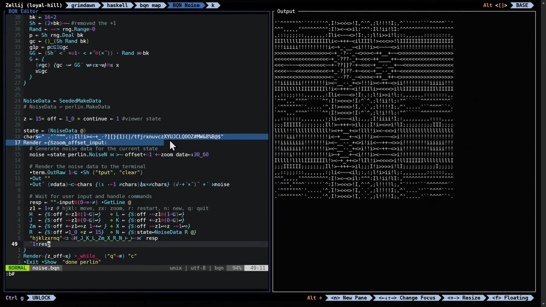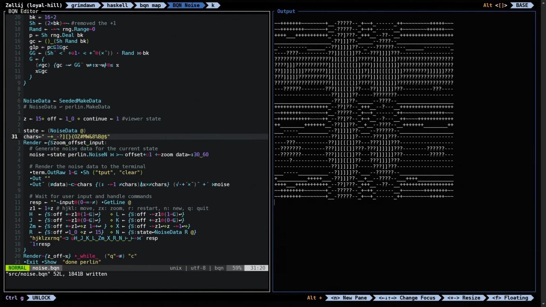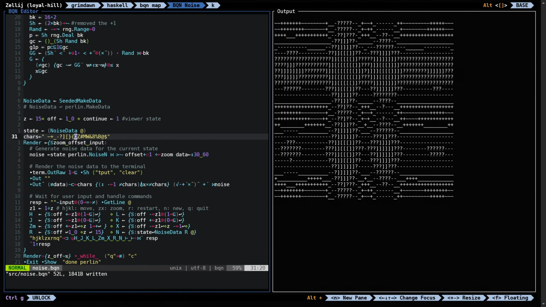Then we have our chars. At 0.0 we get the blank character, and all the way up to 1.0 we get the heavier characters. This could be anything you want. The more characters you use, the more definition you have. If I nuke a bunch of them, it'll still look okay, but the detail is lost. So I just added a bunch of characters that I think look pretty cool.